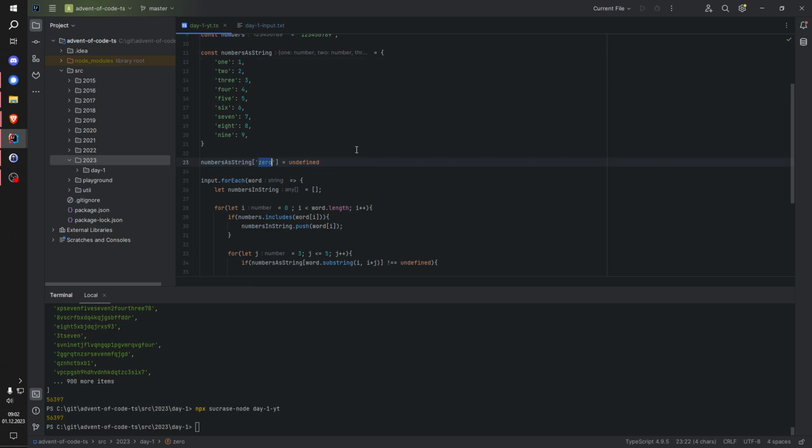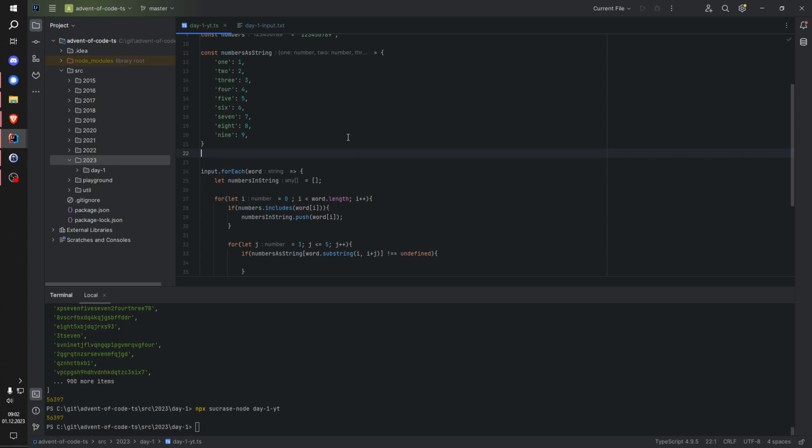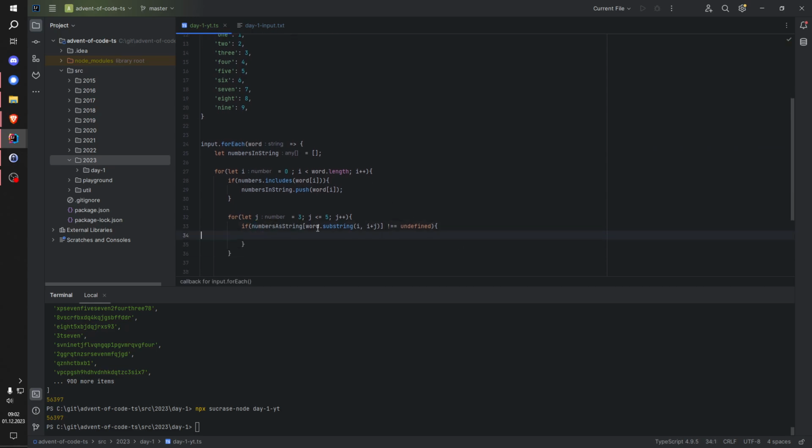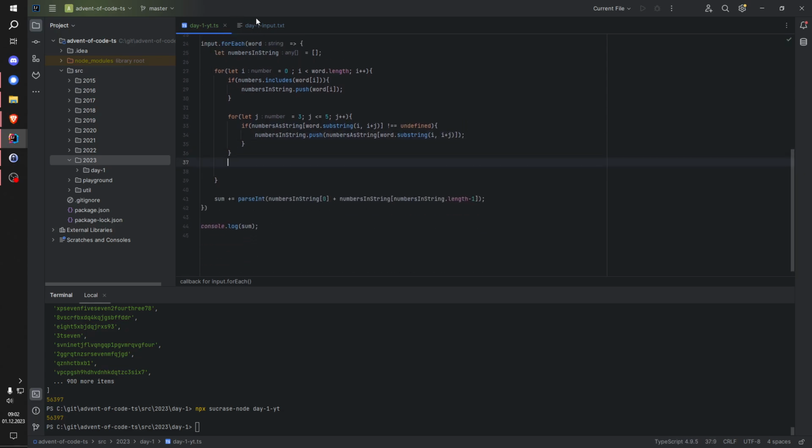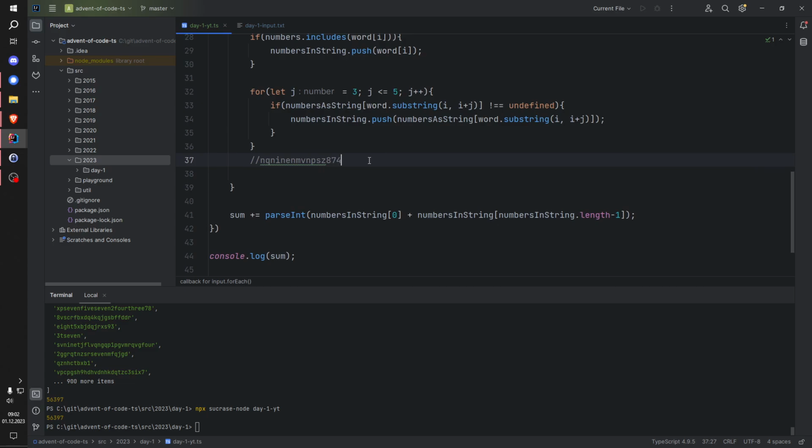But if I have the 9 over here, it is the value to our key 9, and that would be in this case 9. So I check if this substring over here is undefined, and if it's not, I just go to our numbers in string and push the value to our key with our substring. So what this basically is doing, if I have a string over here, I just take our first string out here. So and zoom a bit in.